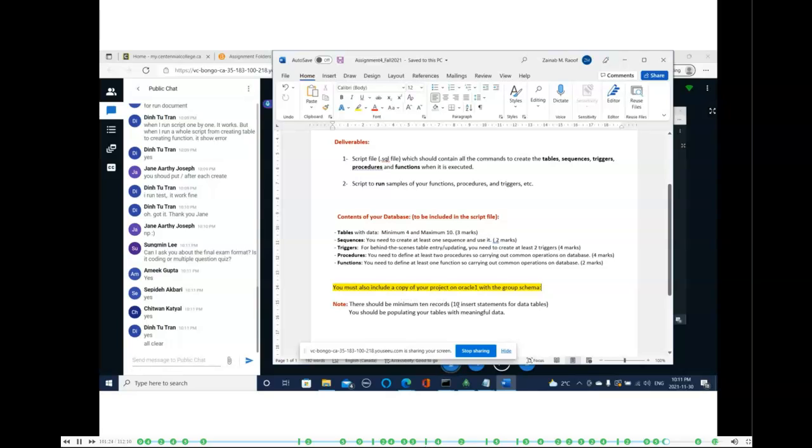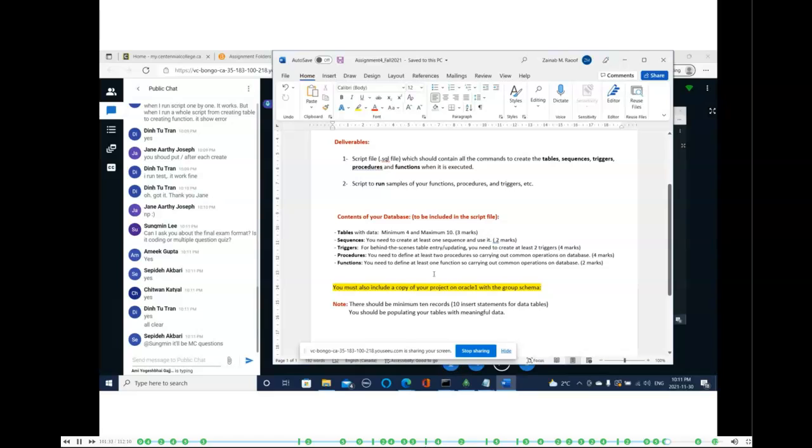If you have 4 tables, in each table you have 10 insert statements. Now you have extra days. I give you an extension till Saturday. You're supposed to submit it on Wednesday. Now I give you how many days? You have Thursday, Friday, Saturday, so you have 3 days. I think it should be enough for all of you.